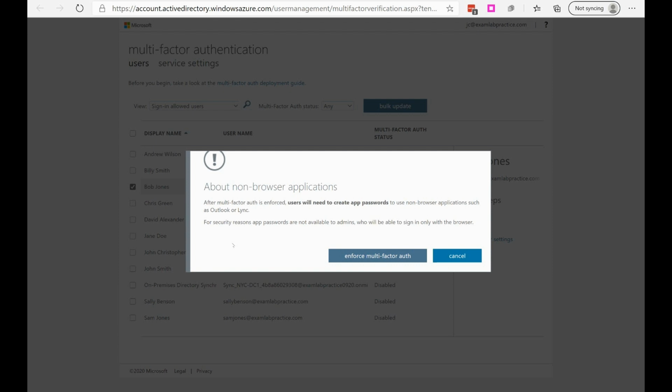The problem is, obviously, if you force multi-factor authentication and a user's using an older app like that, they just won't be able to log on, and that's obviously a bad thing. Some of your legacy applications just don't support multi-factor authentication with Microsoft. So this is going to be a workaround for you, okay?